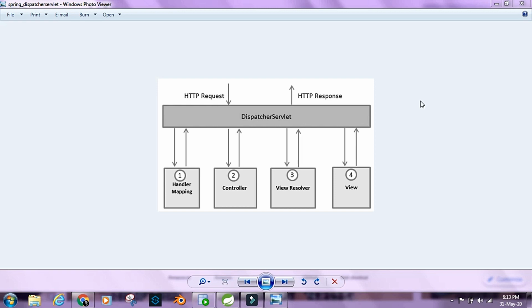So here what you see is the basic architecture diagram of Spring MVC. When an HTTP request comes in, it is intercepted by the dispatcher servlet, and the dispatcher servlet goes to the handler mapping to determine which controller it should go to, and from the handler mapping it goes to the controller and fetches the response, and then it goes to the view resolver to see if a view is attached to the request or not.